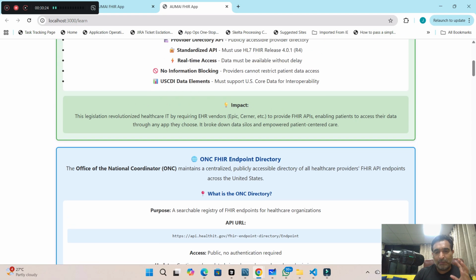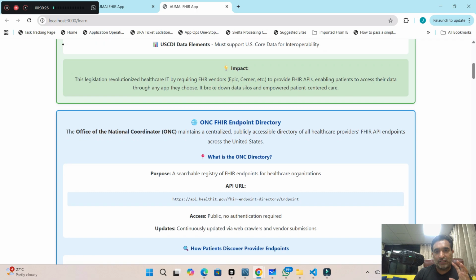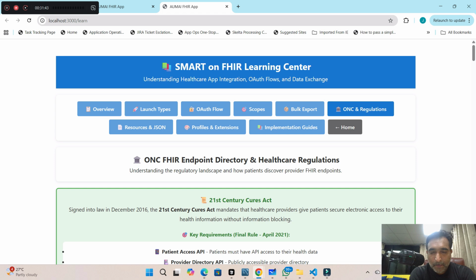But yeah, this is an important point to remember, that there is an ONC FHIR endpoint directory, okay, which is a centralized directory.